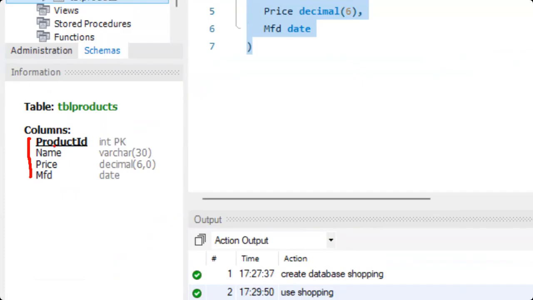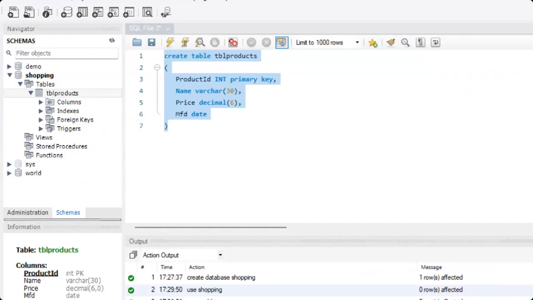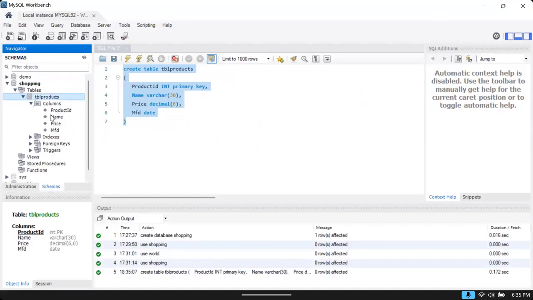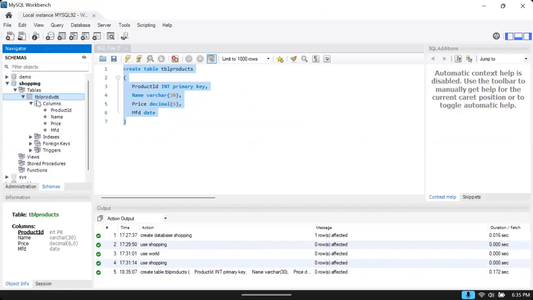Now, actually, it has a product ID, a name, a price, and a manufactured date. This is the table structure. That is the basic table structure we have. And observe here, this table has columns, foreign keys, triggers, indexes, and all. In the columns, you can see all these columns are ready. And actually the table is empty. There is no data inside the table.